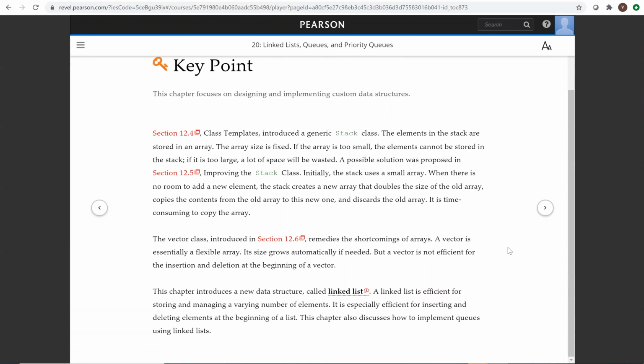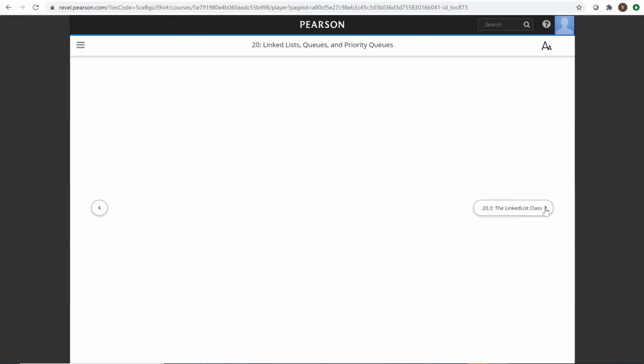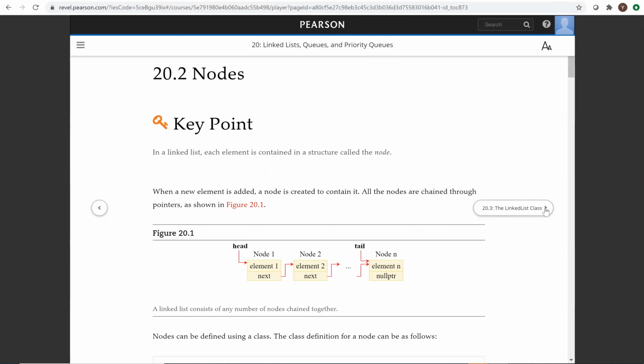A linked list is efficient for storing and managing a large number of elements. It is especially efficient for inserting and deleting elements at the beginning of a list. A linked list consists of the elements. The elements are put into nodes. Each element is contained in a node. The nodes are linked together.